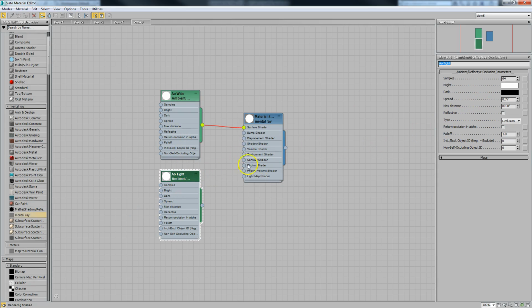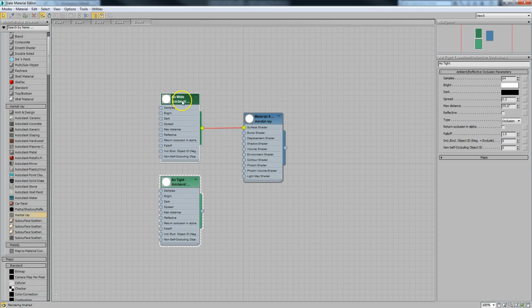And then, so your AO wide is set up this way, AO tight, and I want it to be smaller, so I don't want it to go 6 inches out on this particular one. Like I said, yours are different according to what you're doing. I want this to be about half an inch out. And then I want the spread to be tighter because I'm doing those little crevices, so I have this around 3. And so I'll set both of these up.